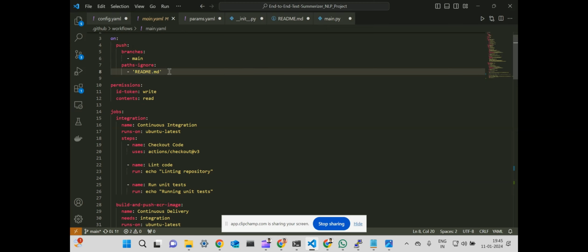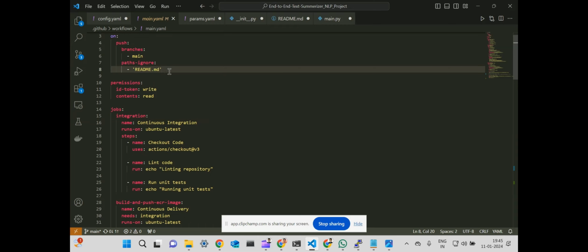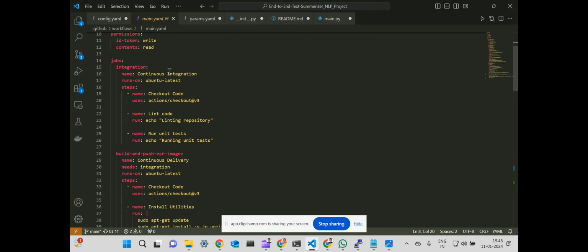Ignore this. The robot is telling the computer, as I wrote in the code, that it has permissions to read and write the readme.md. There are two jobs the robot should do: one is the integration, the other is the deployment.